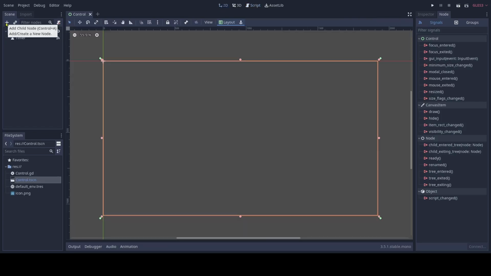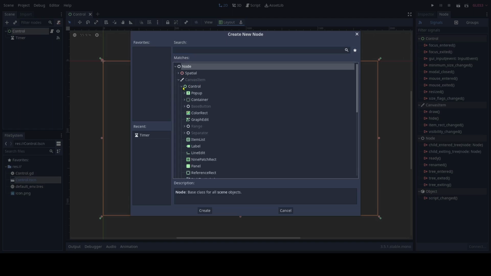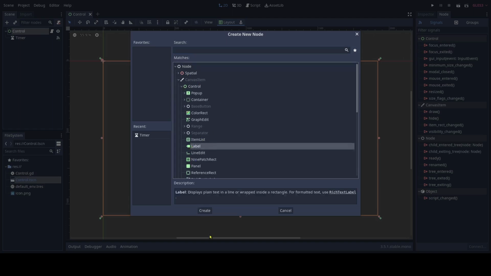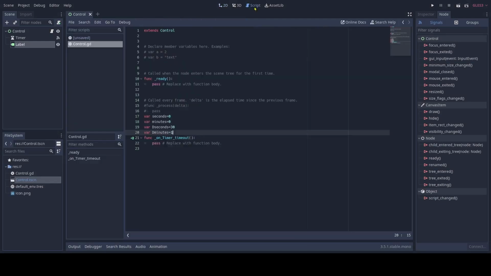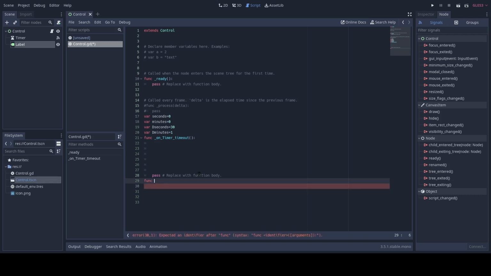Let's add a label to show the time in the timer. Then, let's make another function called reset timer.